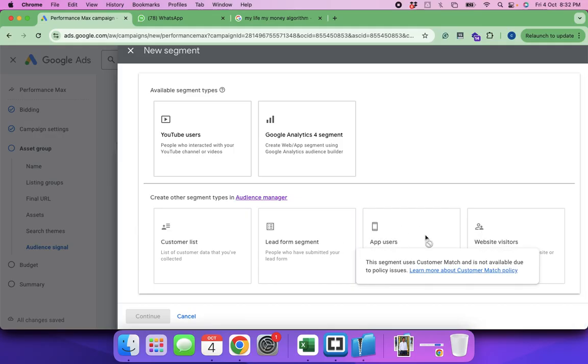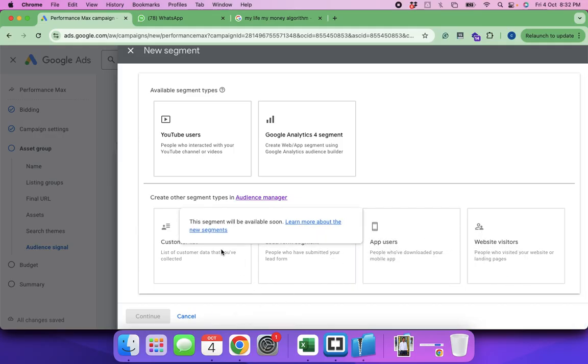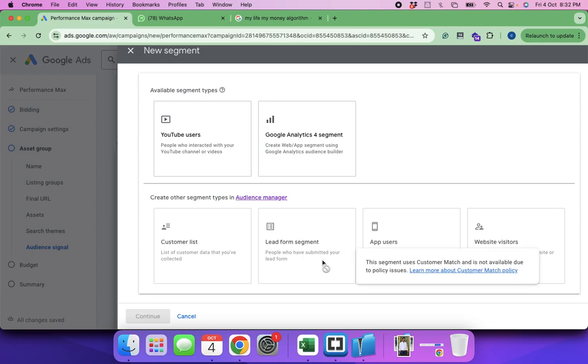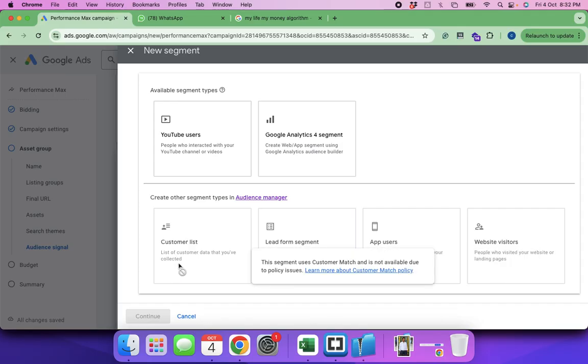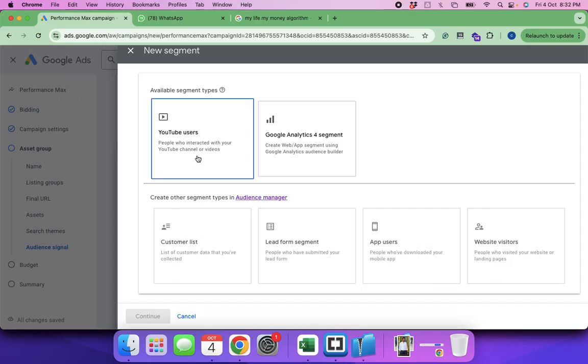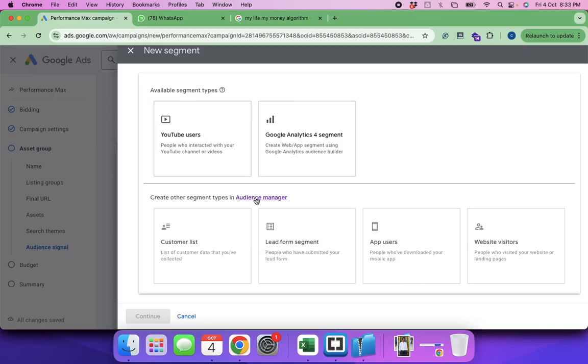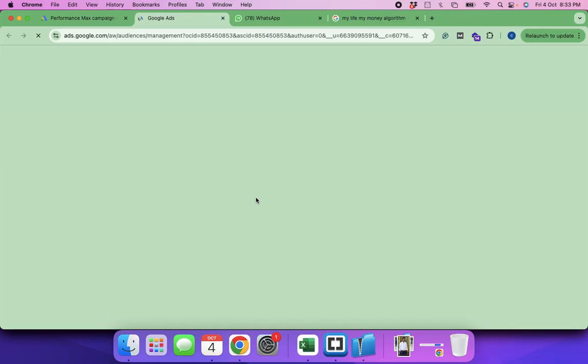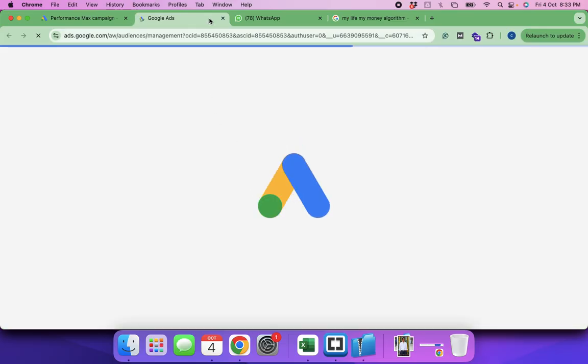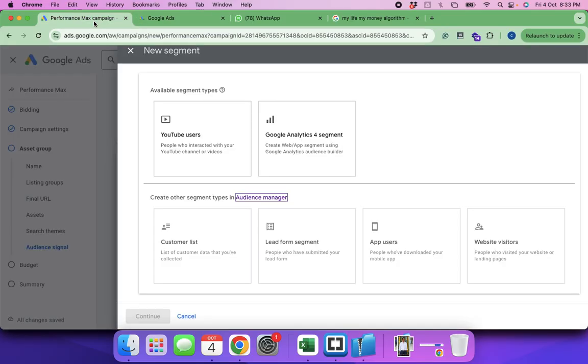We have discussed this as well. App users, website users, or lead form segment, people who have submitted your lead form, or customer list, the list of customer data that you have provided. Available segment types: YouTube users, Google Analytics 4 segments, and create other segment types in Audience Manager. In Audience Manager, we were creating data from various sources.